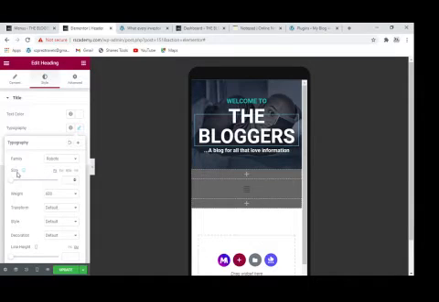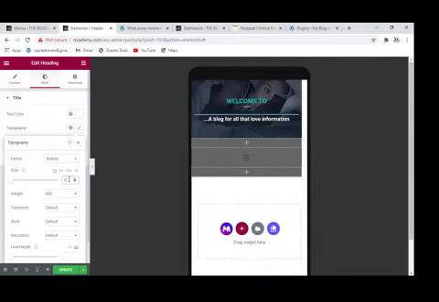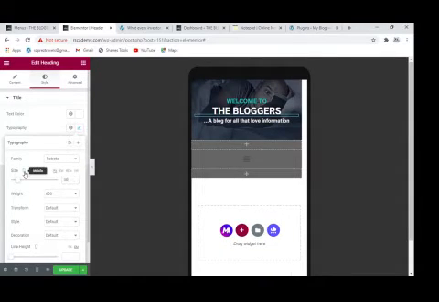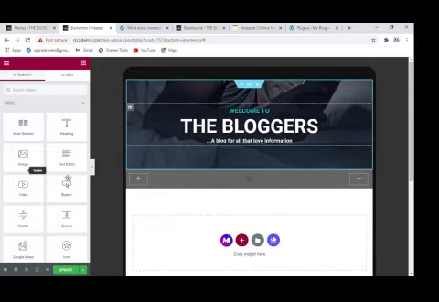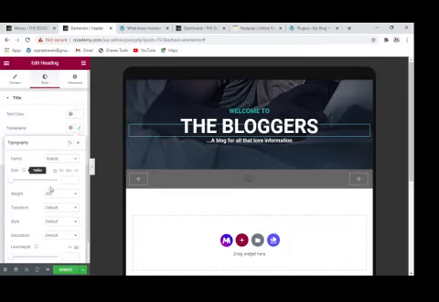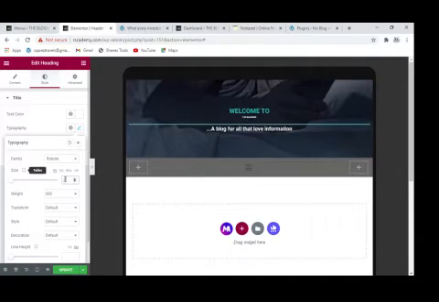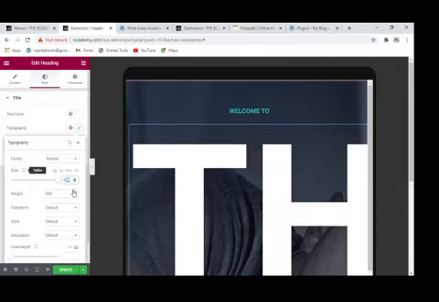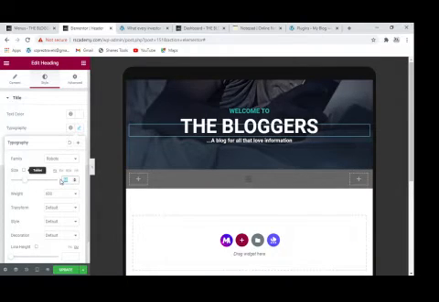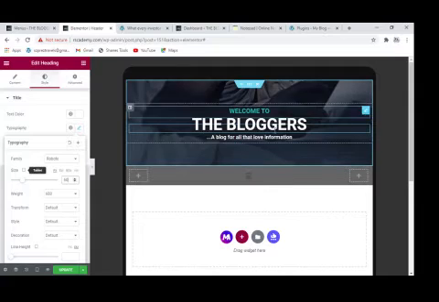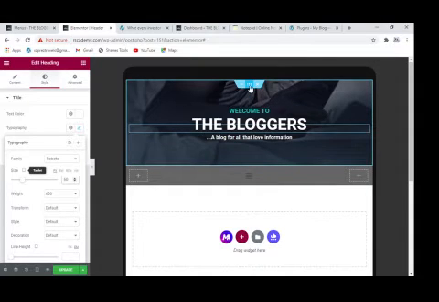Come to the typography. In front of size, you will see that there is one icon. When you click on that icon, you will see desktop, tablet and mobile. So that's how you'll be setting it. You have to give this font size. Under tablet also, come to tablet, you have to give it font size. You have to give it this font size. So that's how you'll be doing to all the signs that you are creating.